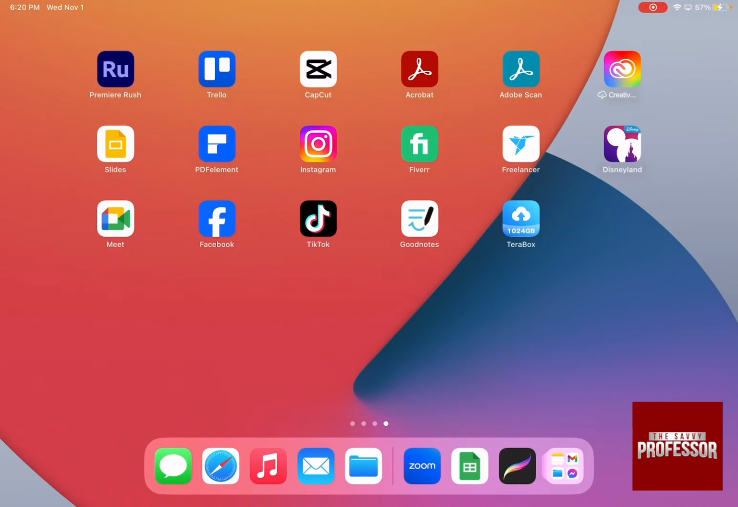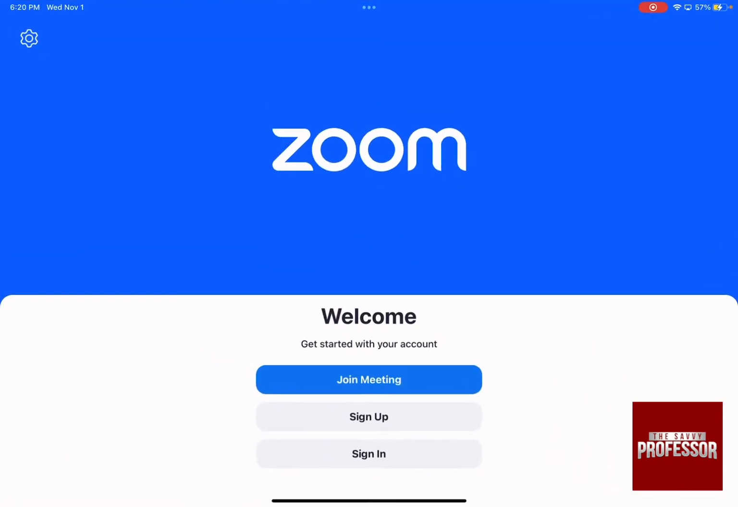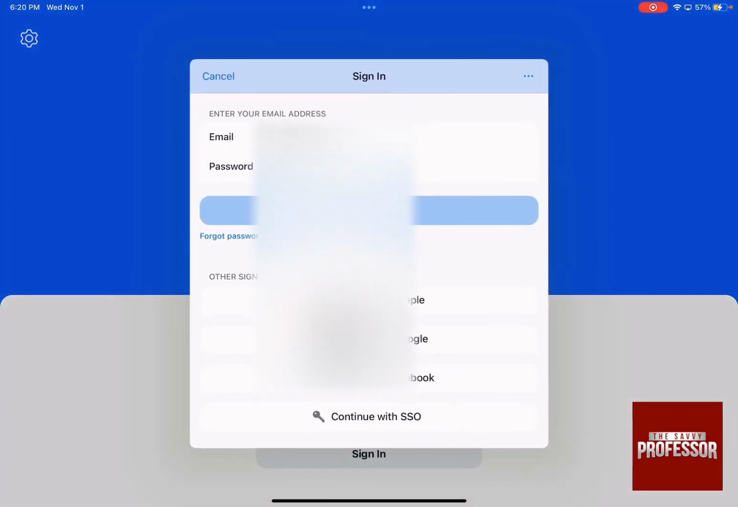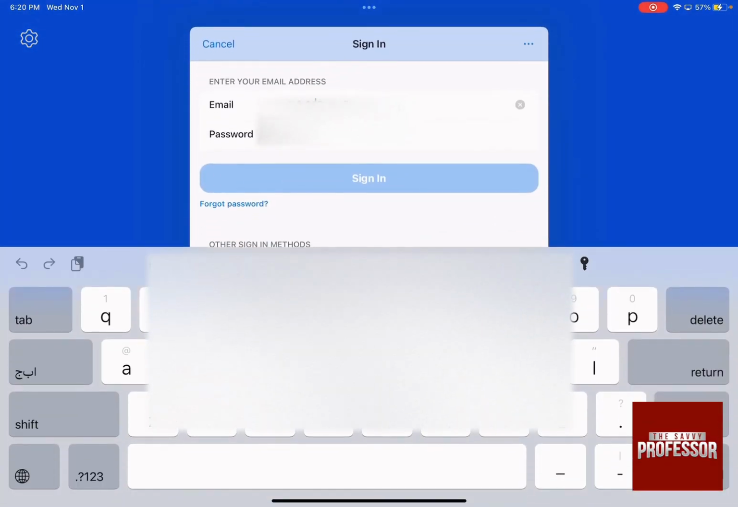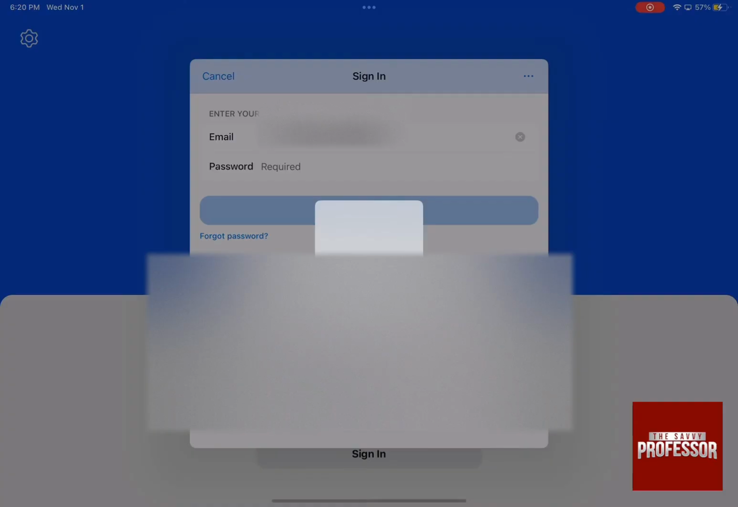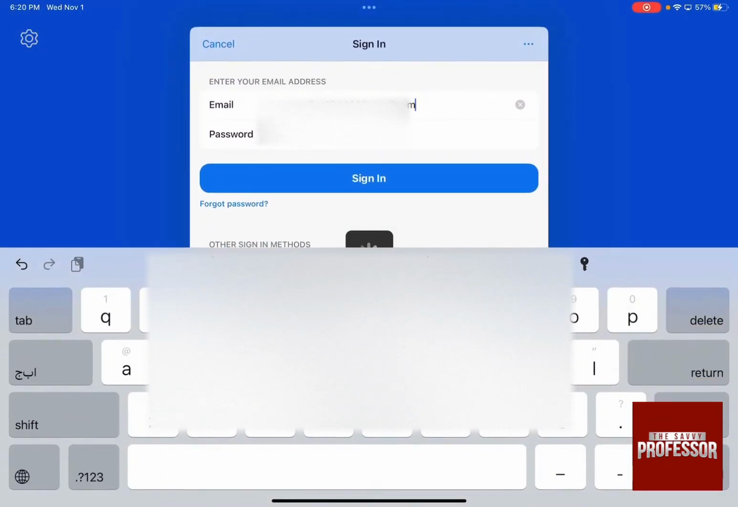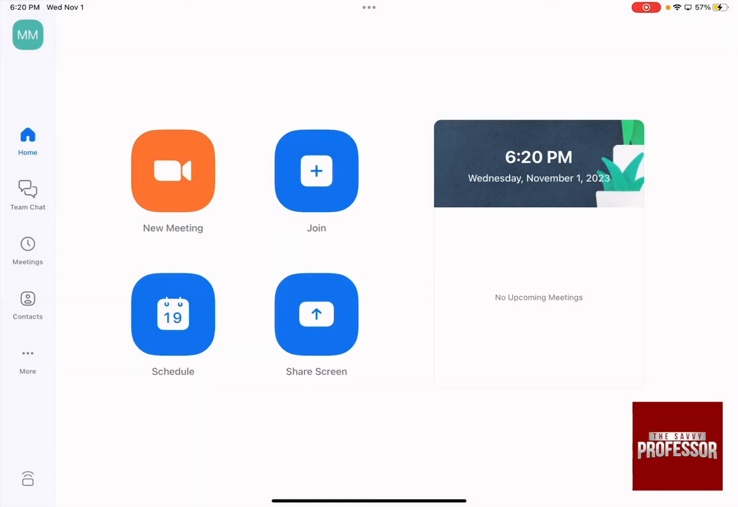So the first thing that you need to do is to click on the Zoom icon and then sign in if you already have an account. If you don't have an account, just sign up so you can make a new account on Zoom. As you can see, all you need to do is to open the account that you have and ensure that you are writing your password and email correctly, and this is what you are going to have.